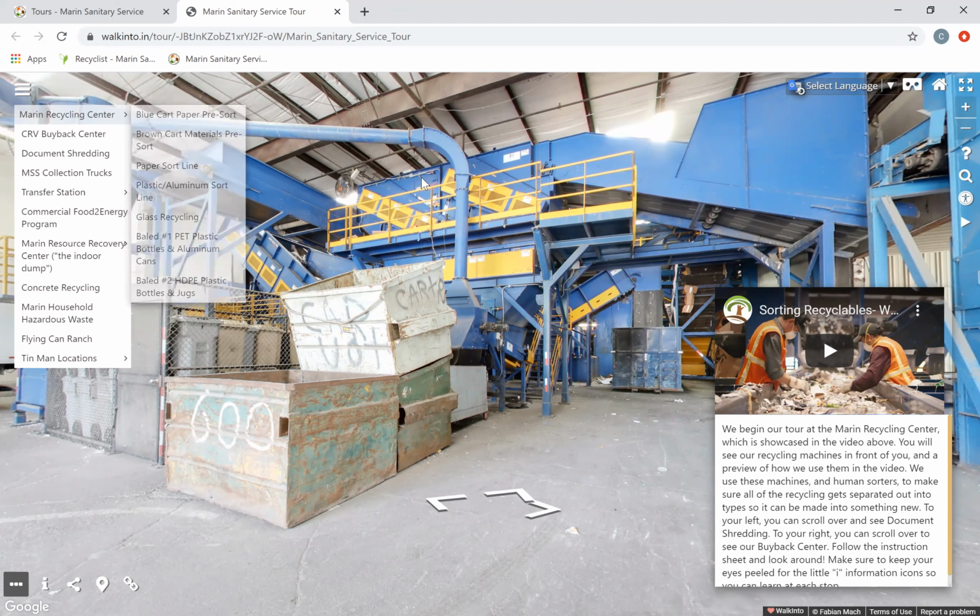So the Marin Recycling Center is where we process all of the recyclables that we pick up in our trucks. And we have them separated out, both with machines and humans, in order to make sure that they can be clean enough to be sold and recycled into something else.